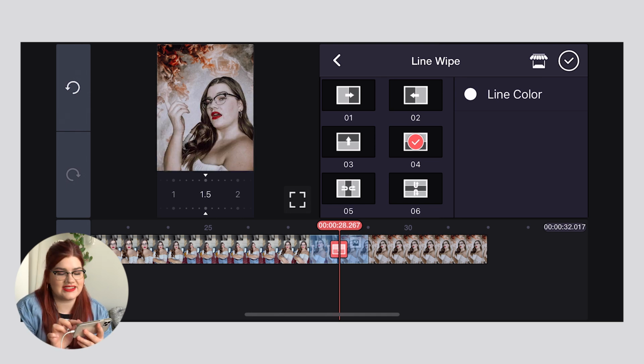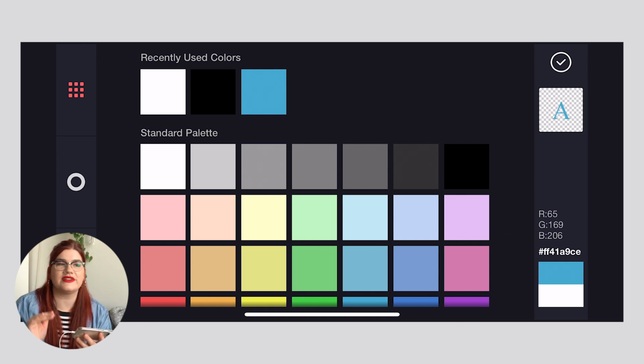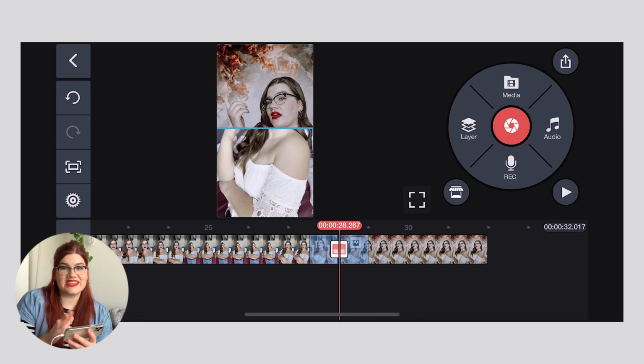Now you can see that I can select the line color. So I'm gonna go in and I'm gonna choose a blue color. So it's similar to the time warp sort of effect on TikTok. So now we can see that it's transitioning with that blue line, but I want to adjust how long it takes to do that transition.